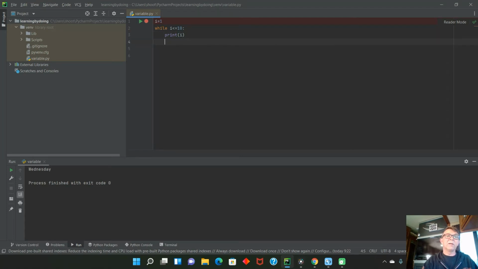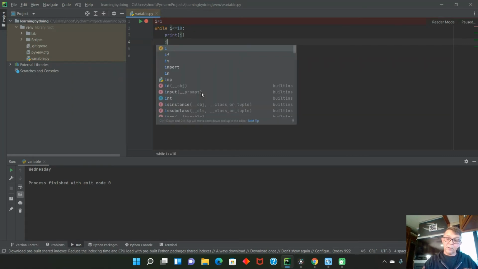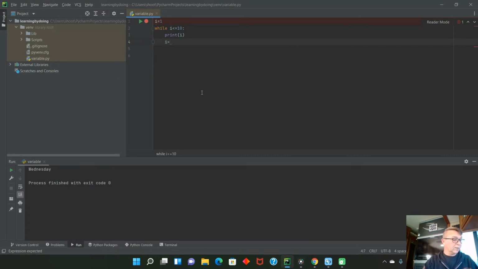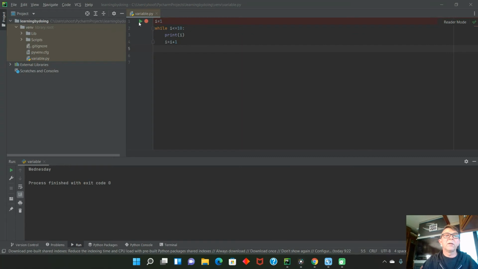And then we will tell it here that it needs to increase i by 1 for each loop. i equals, and then we say i plus 1. And we try to run that. And you see it gives us the numbers here from 1 to 10.